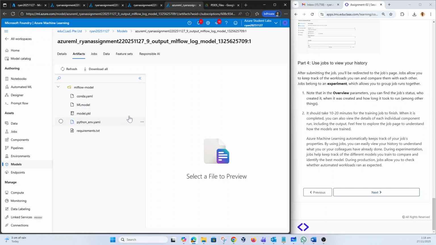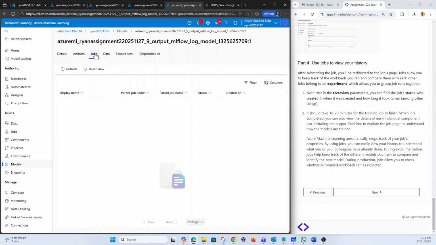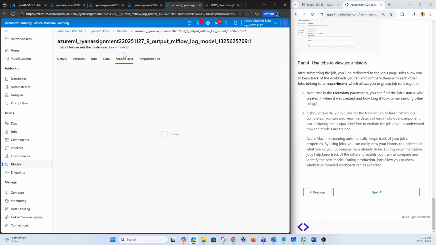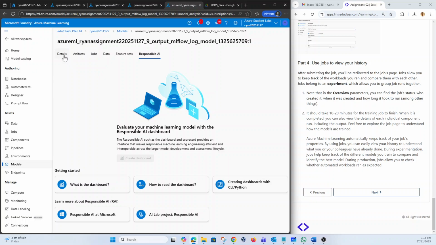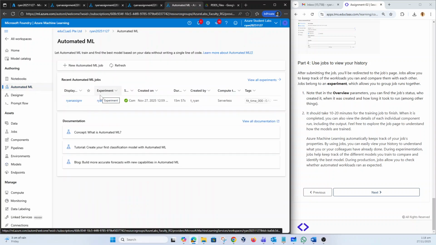AutoML automatically creates the machine learning model. Then after that, the requirements and so on, the configuration. Then it has the jobs itself. Then after that, the data. After that, the feature set. Not much is created here. But what this one is, is a log model. We're going to look at the one.